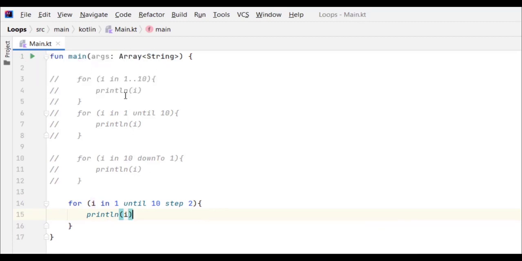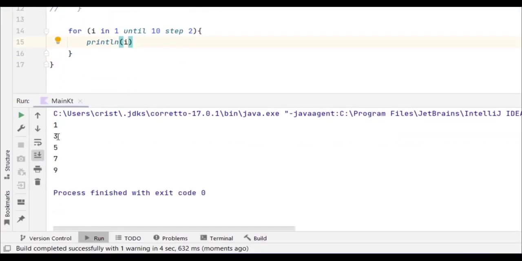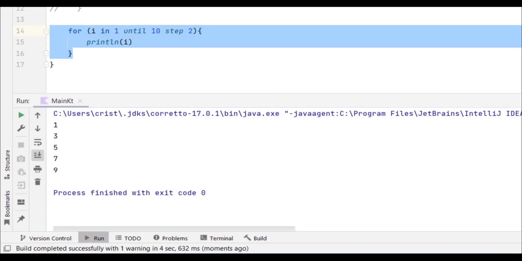So now if you run this code, now you get 1, 3, 5, 7, and 9. So you can see that at the second iteration, the number is skipped. So we have 1, 2 is skipped, then we have 3, 4 is skipped, and so on. So you can put this arbitrary step if you want. So let's comment this code also.